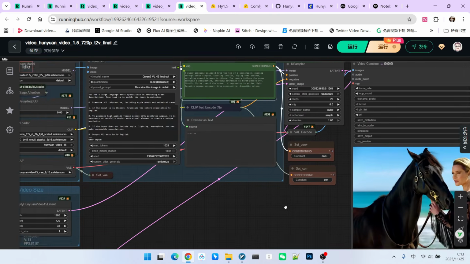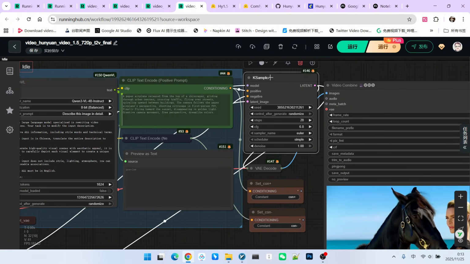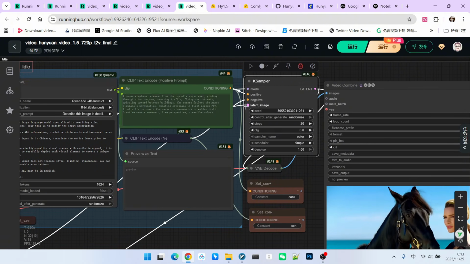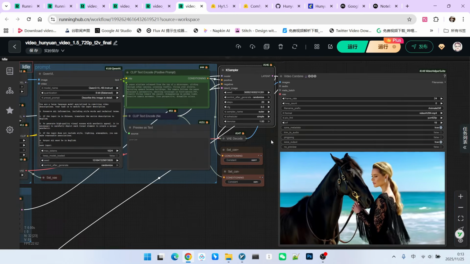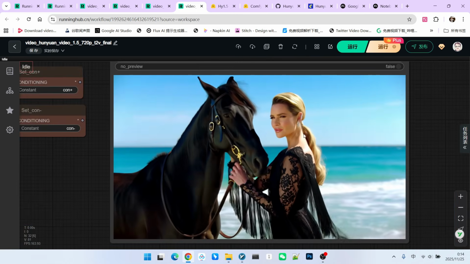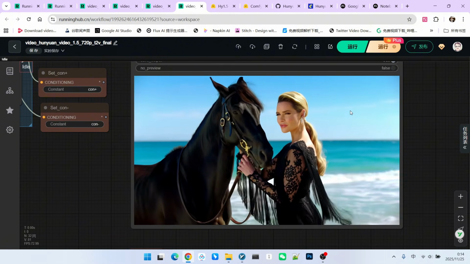Next, let's look at the sampler. I optimized that very complex sampler we saw earlier into a standard KS sampler. As we said, theoretically, you could use 50 steps, but here, 20 steps is sufficient. We use the CFG of 6.0, the Euler sampler, and the simple scheduler. After this, we can achieve an excellent result. The resolution of this video is 1280 by 720p.